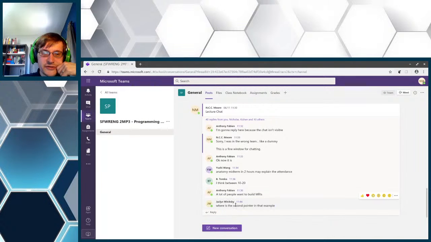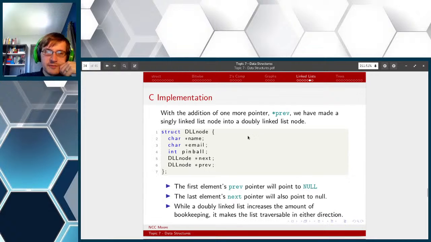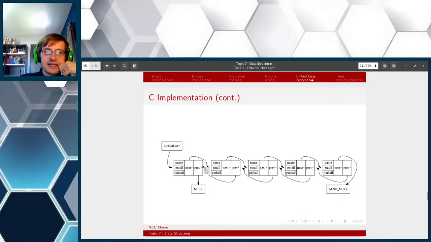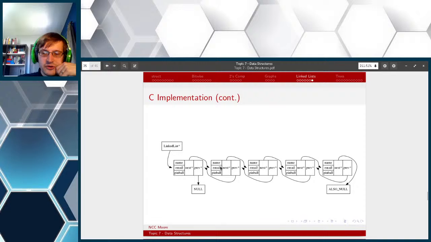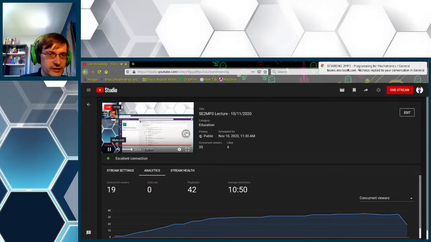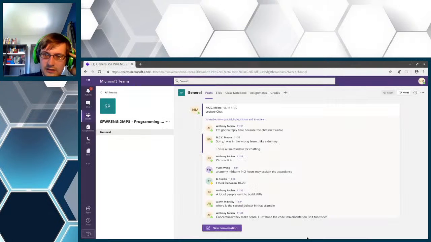Where is the second pointer in that example? Here. So next is the first pointer in the structure. So structure, next. Previous, that's the second. Right there. So you'll notice that each structure, regardless as to whether the pointer points to null or points to another struct, they're all included. The space has been designated for them.